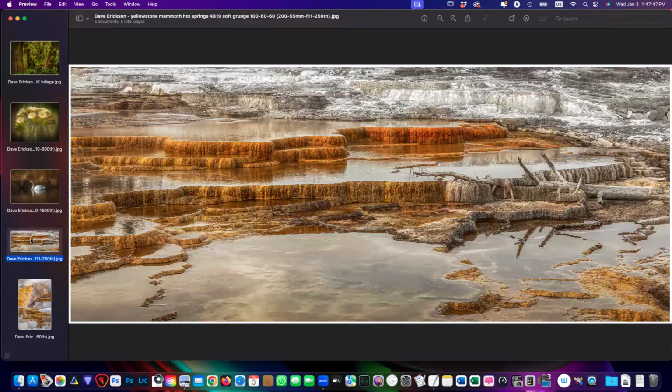Also in Yellowstone, this is Mammoth Hot Springs. Like the orange colors and whites. Yeah, and all the minerals. Yeah, I like the reflections of the sky too. The difference in the textures between the horizontals and the verticals. Yeah, very nice. That long crop really helps too.